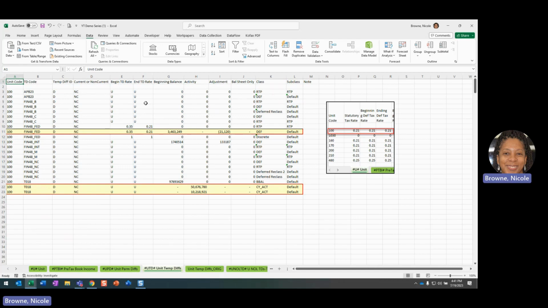Now, what are these columns that have U in it? On our unit temporary difference screen, these basically relate to the rates. So what is our beginning deferred rate and what's our ending deferred rate? You will see some have a U, others actually have an amount. So the U will attach to the rate that you have put in the unit screen. And anything that does not say U means that the rate has been overridden.